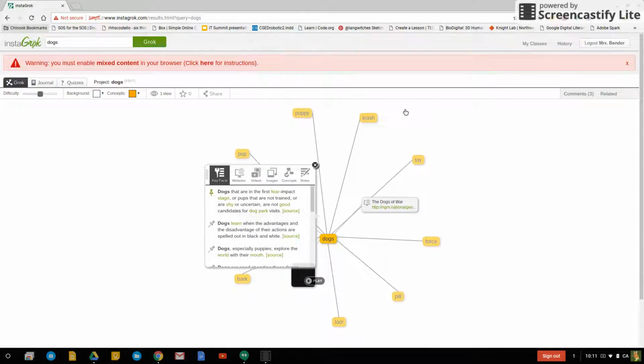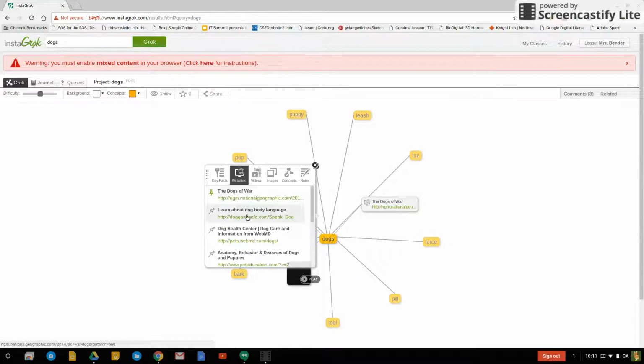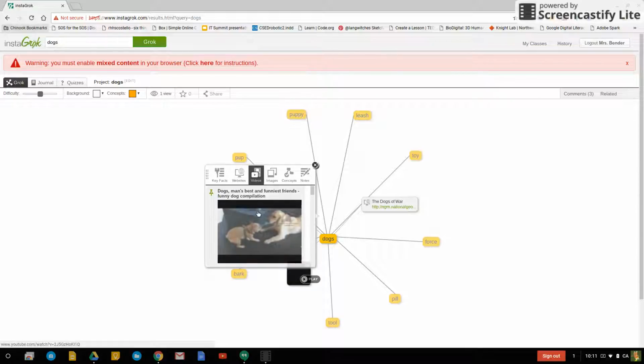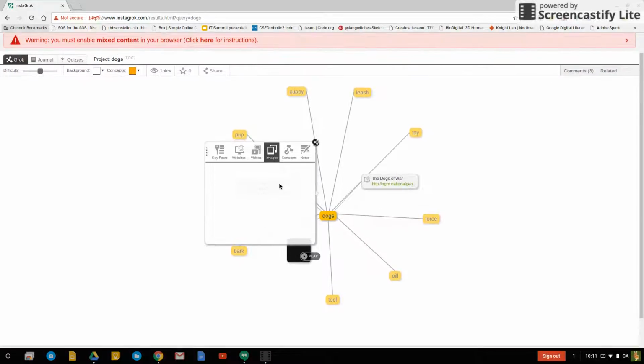So now what it does is it creates a little web for you. Also it has these key facts pop out. So these are the key facts for dogs. Then there's websites that the information was pulled from. Then there's videos to go with it, images. I guess there's no images on this one. And then concepts.